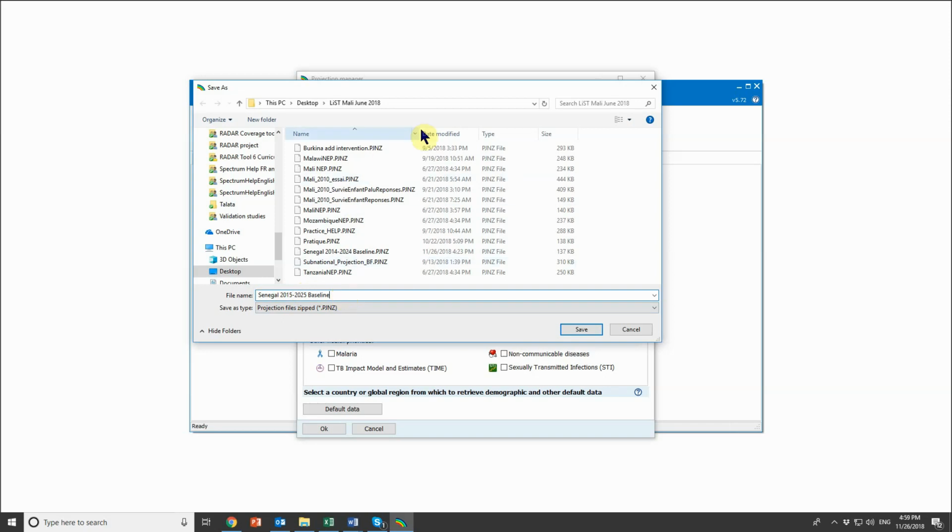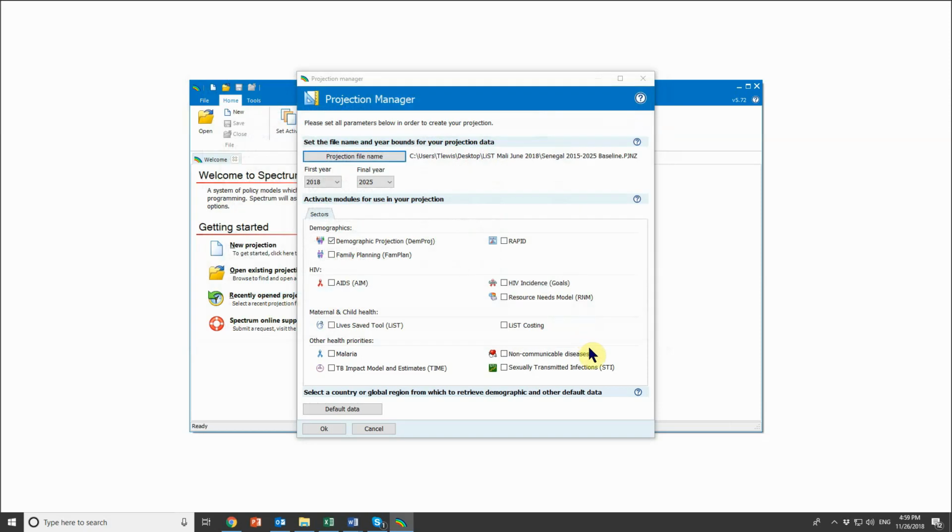It's also a good idea to have a folder where you save all of your LiST projections, so you can navigate up here and select which folder you'd like to put your LiST projections in, just for you to be able to find your projections at a later date. So once we have a name in there, we can go ahead and save. So I've named it 2015 to 2025, so as you can guess, our first year is going to be 2015, and our final year is going to be 2025, which is already selected. You can see that I could go further into the future, or in the past for that matter, but for the purpose of this demonstration, we're just going to do a simple 10-year projection.